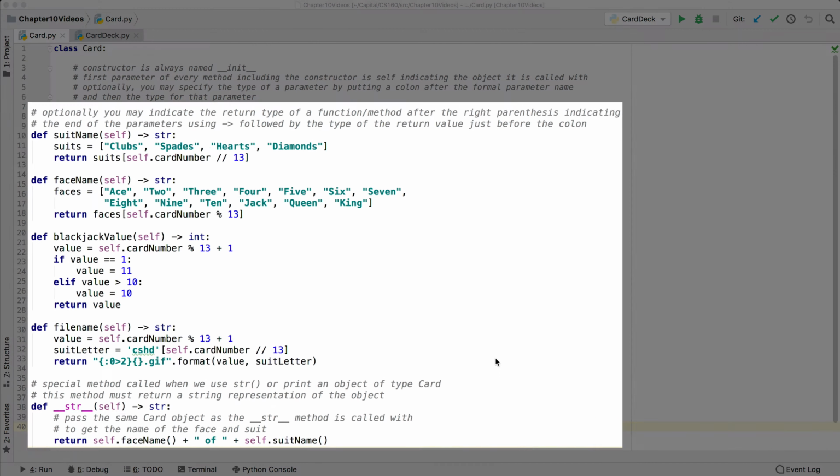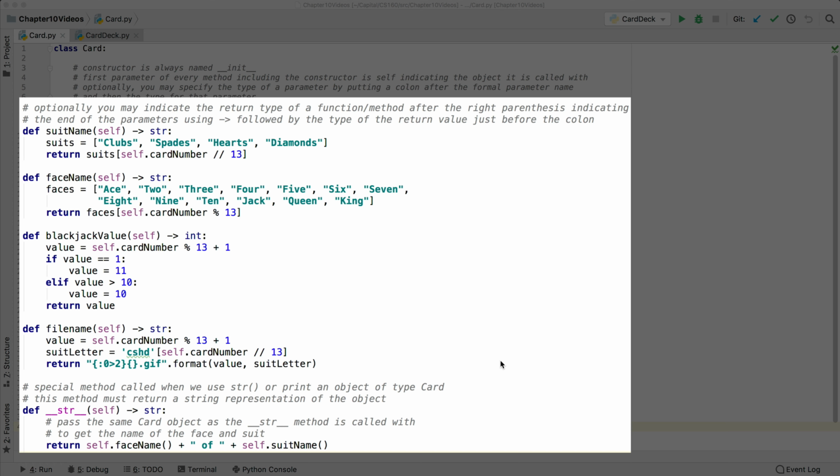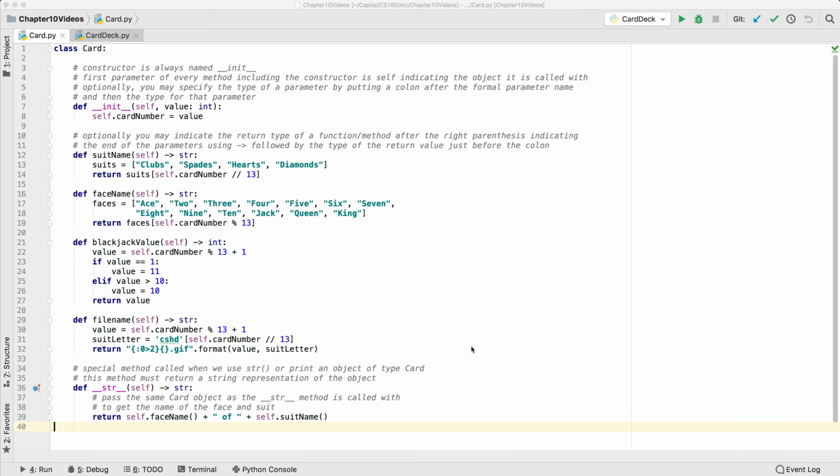We have a method for returning the name of the suit, a method for getting the name of the face, a method for getting the blackjack value, a method for getting the file name for the card image, and the __str__ method. Note how some of the methods use additional local variables, which are not prefixed with self, but the only instance variable we need is the card number.